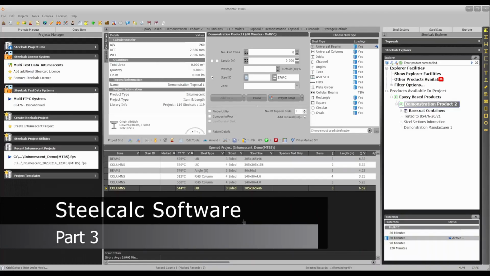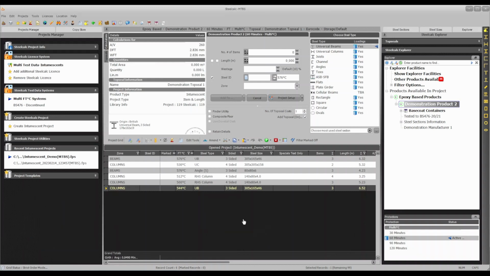Today we are going to learn how we add another product into your project. We are also going to learn how we use the copy and paste functions, along with how we amend records through the project grid and also by using the data entry section. As you can see, we will be using the same project that we last created.